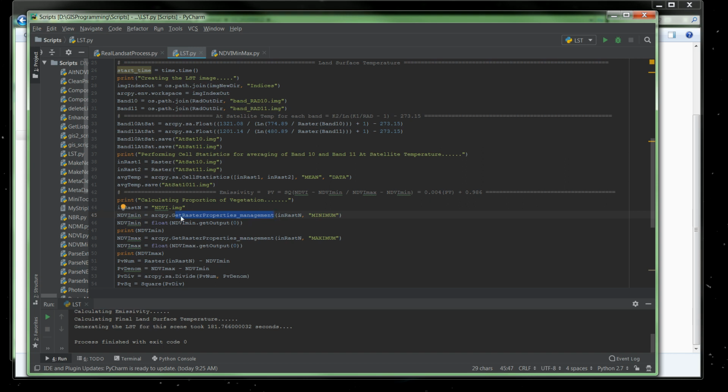And we are getting the raster properties of the input raster, which is our NDVI, and we specify the keyword minimum. And it will return a value to the NDVI min variable. Now here's where it pulled my hair out. You would think this being a number would assign a number to this variable. It does not. It returns a result. Okay? And a result is not a number.